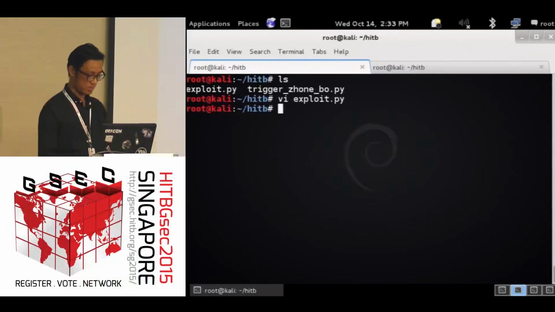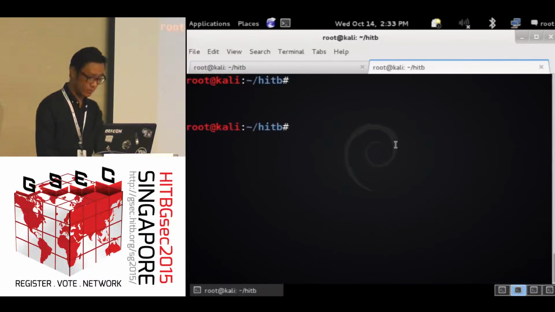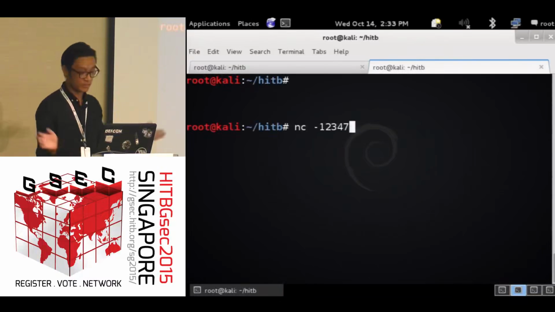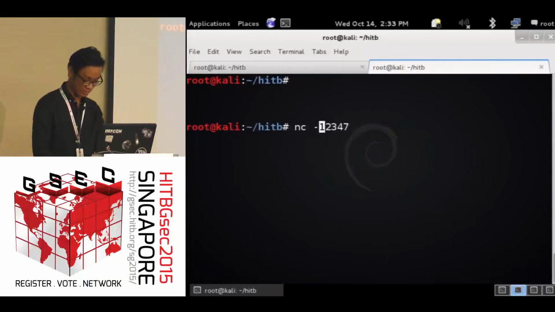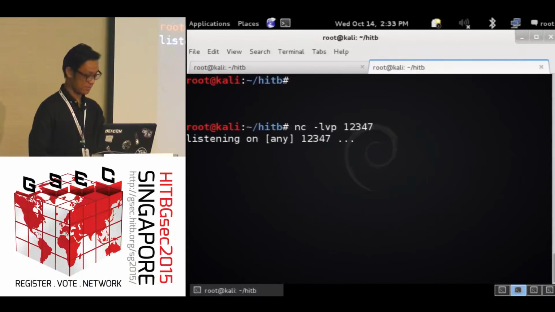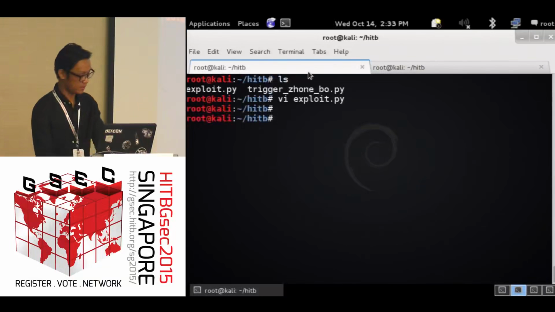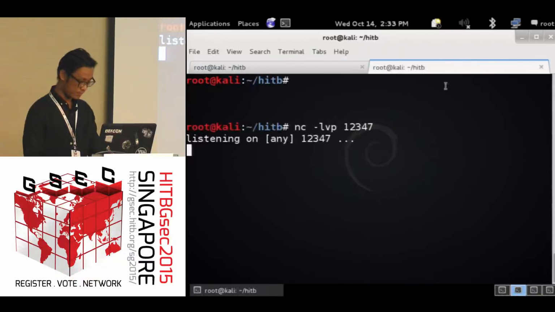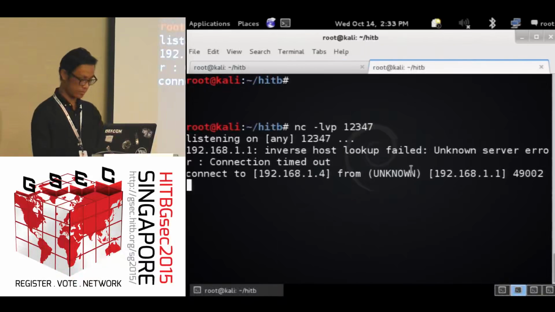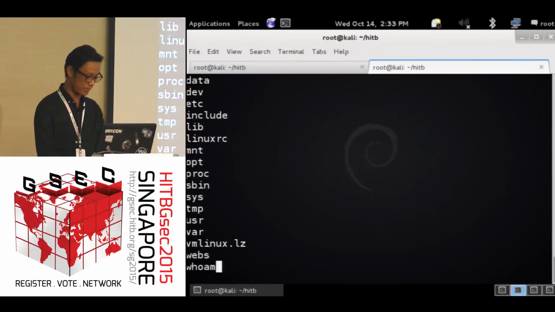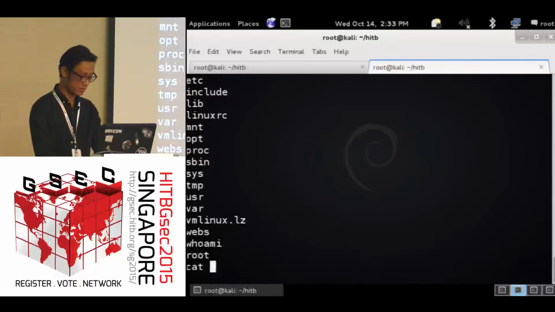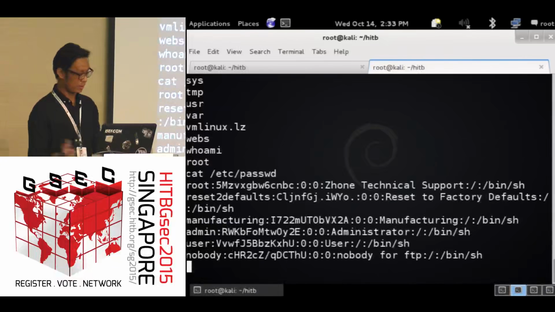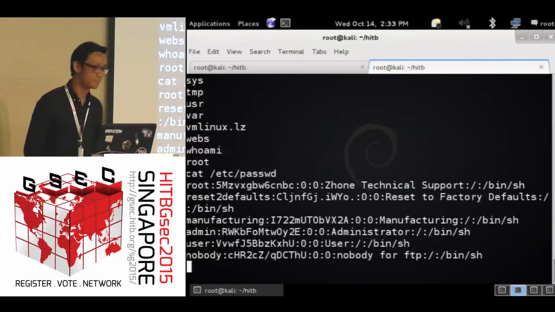For this exploit, I actually hard-coded it to listen on port 12347. Don't ask me why I use 12347. And shell. So who am I? Root. And yeah, we got the password.